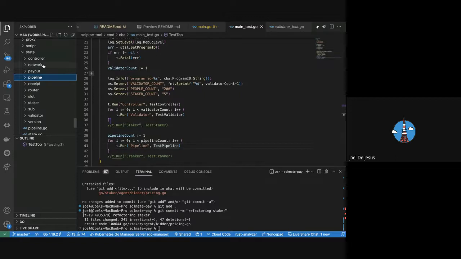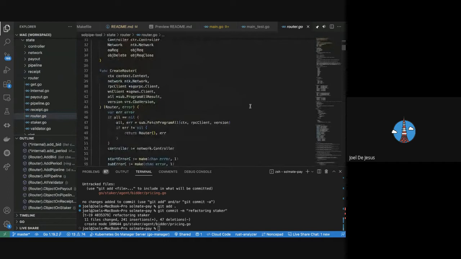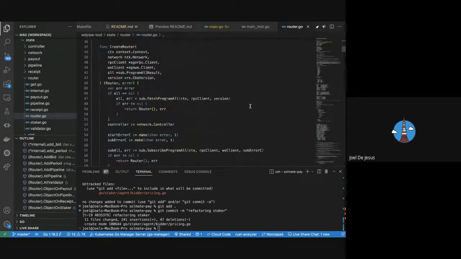If you ever need code from the chain, this is where you go. The main one is router. So router is the thing that fetches the state. So this is the entry point.